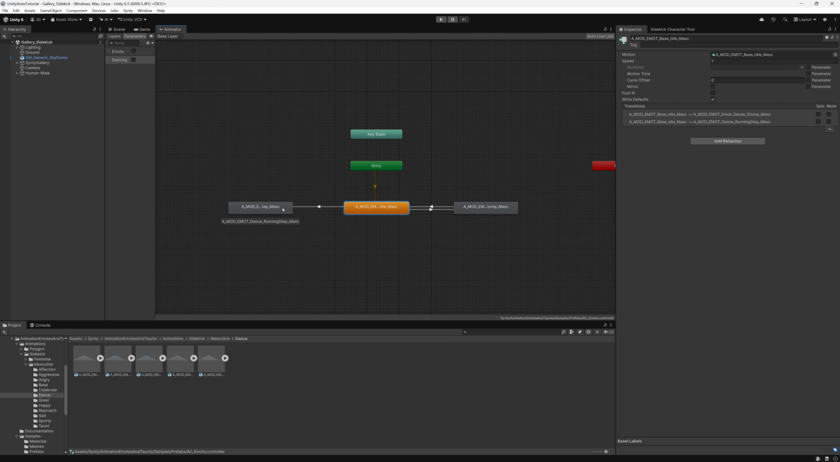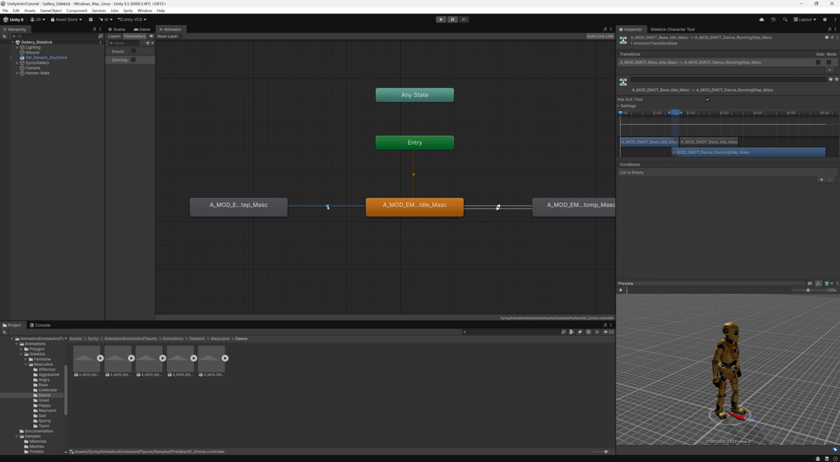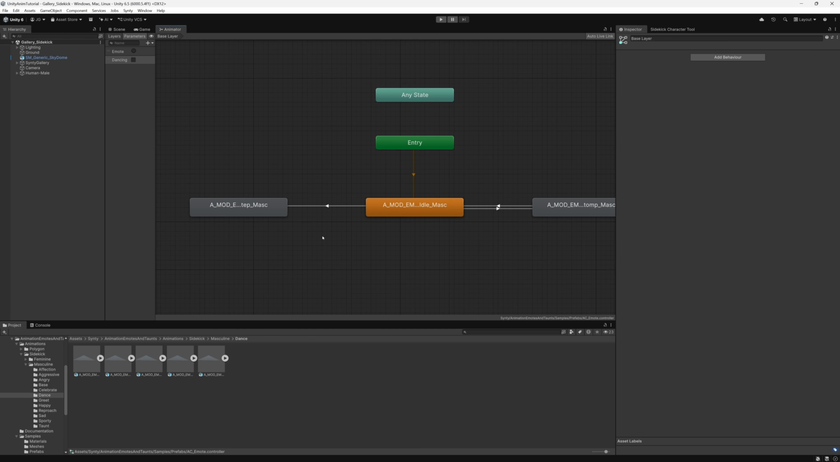Once again, click the arrow in the middle of the transition to modify its parameters. Again, we want to turn has exit time off as we don't want the idle to finish playing before it interrupts with this dancing animation. Then we're going to add a condition again, but this time we're going to change it to the dancing condition and we want that to be true. So when dancing is true, we're going to transition to the dancing animation.